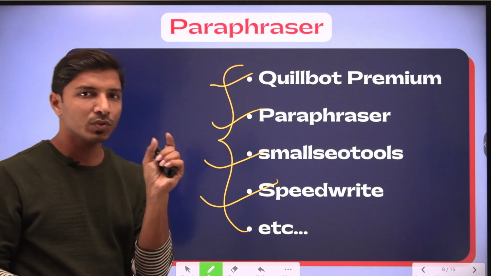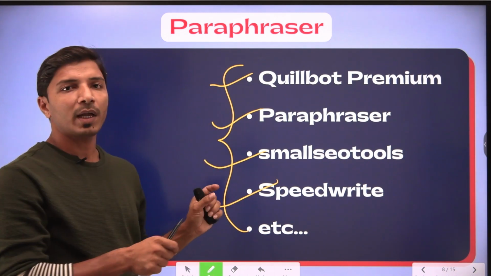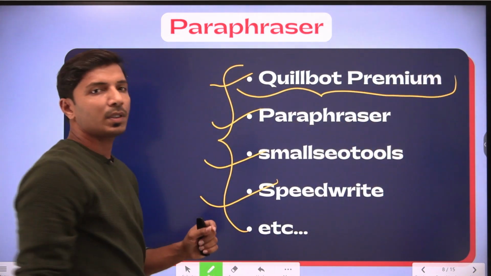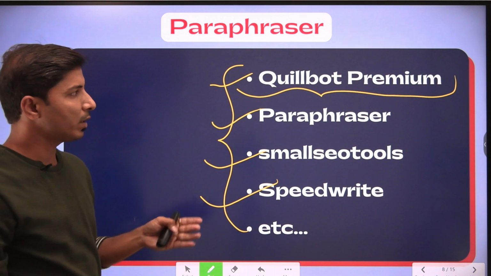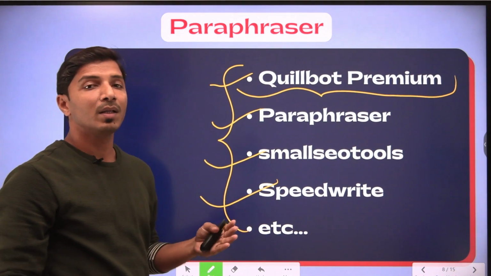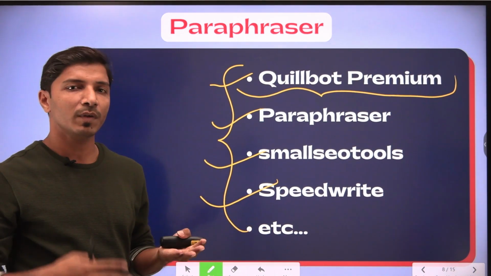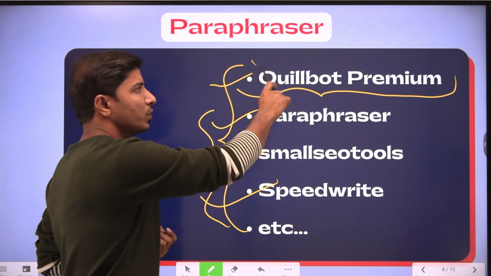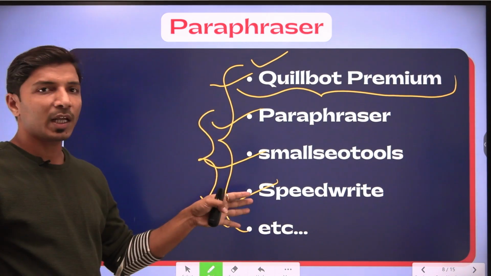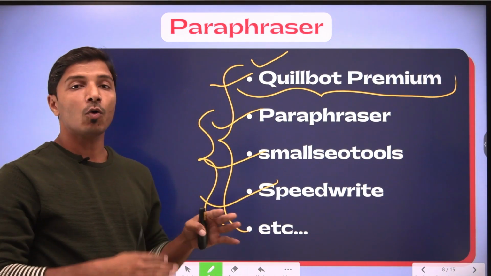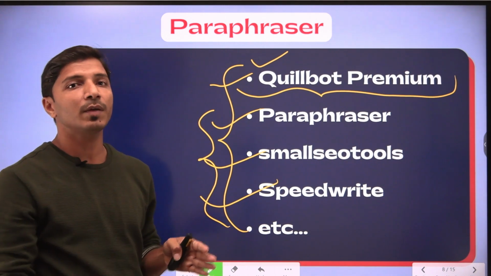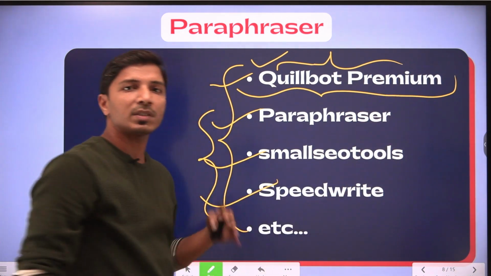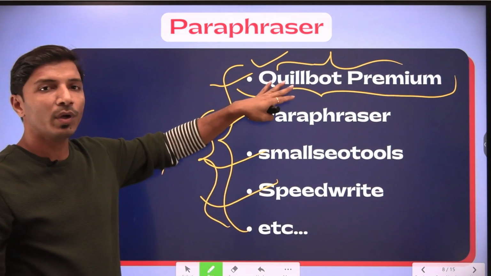If you talk about user friendliness and comparative accuracy, then comparatively Quillbot Premium is the better option to go ahead with, and you will get the options to buy a 3-month subscription, 6-month subscription, even a 1 year subscription. Don't go for all these other tools. This is very user friendly, and in other tools sometimes you are charged on the basis of how many words you are paraphrasing. But here, if you are paying for 3 months or 6 months, there is no word limit.